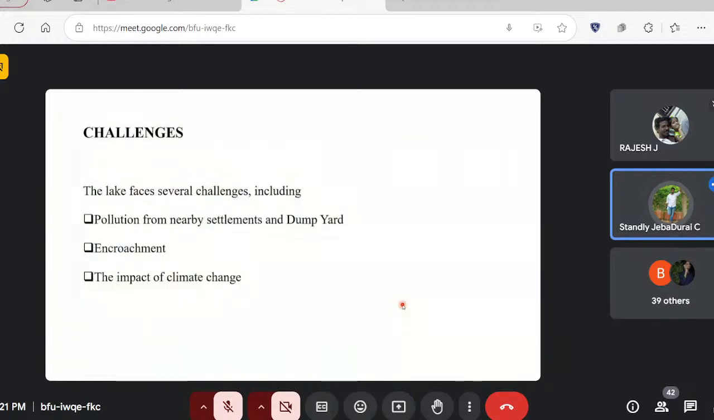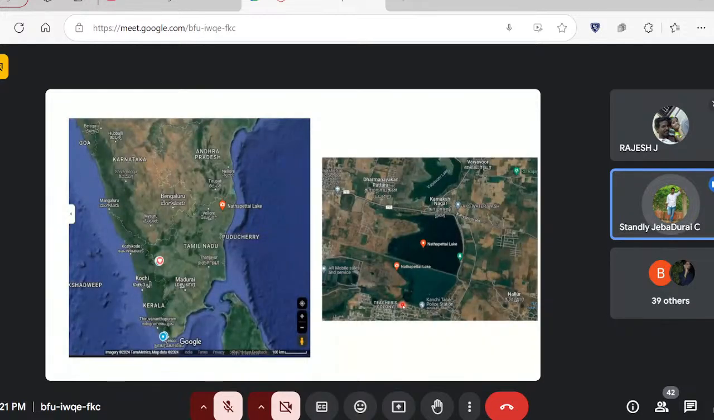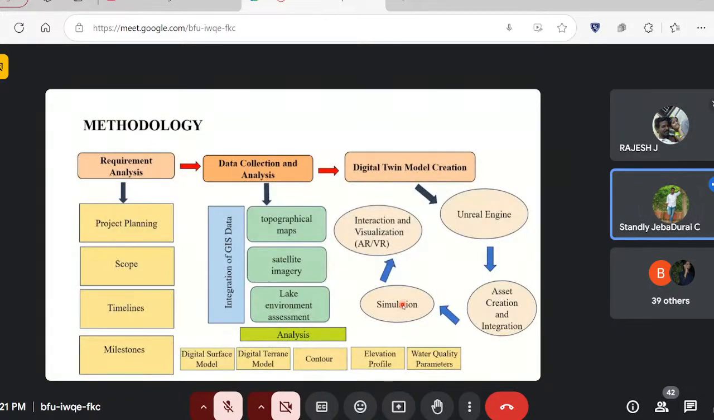Then, impact of climate change. Due to climate change, the water in the lake has also dried up a little bit. In order to overcome these problems, we have created a digital twin model for this lake. So this was the methodology that we carried out.